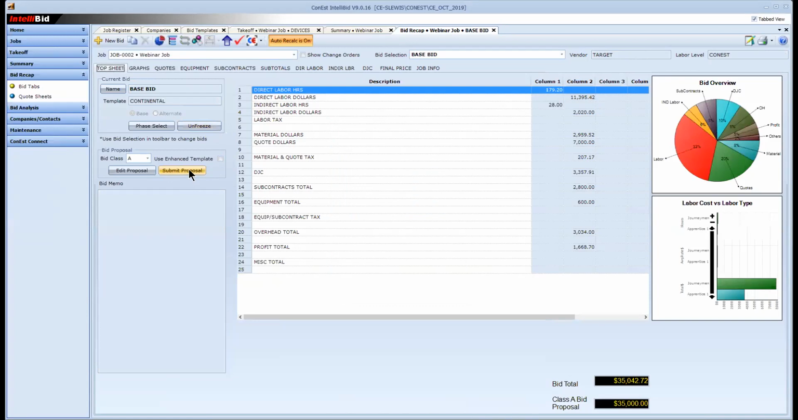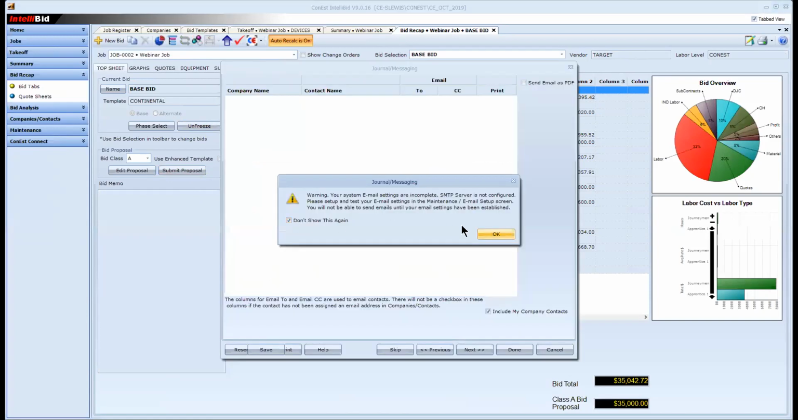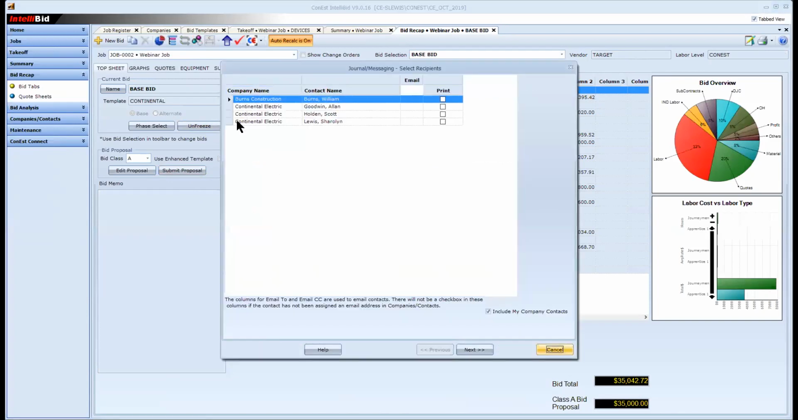I can click on submit proposal. I don't need to see that. Then it shows everyone in my company, but it also shows the person I intend to submit a bid to. I'm going to print it to the screen. If the email is set up, I could email them to them. I'll print it to my screen. I'm going to click done.